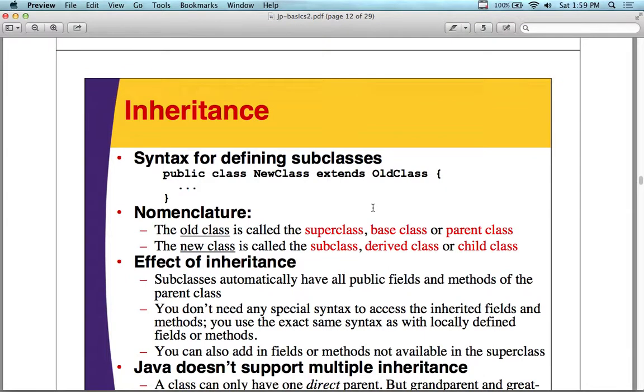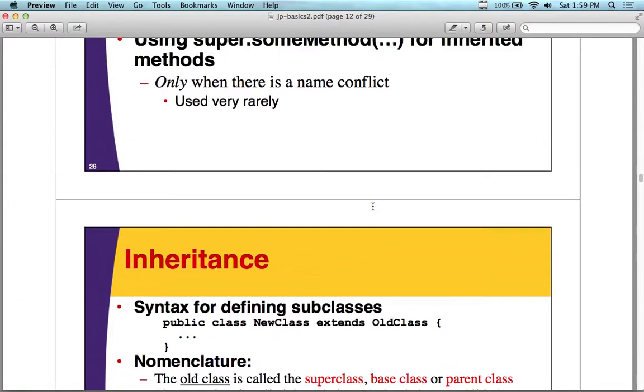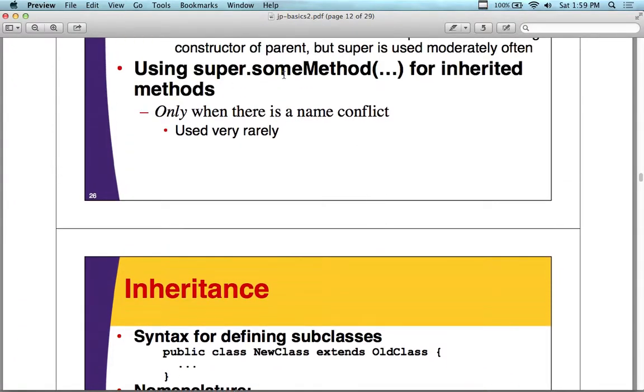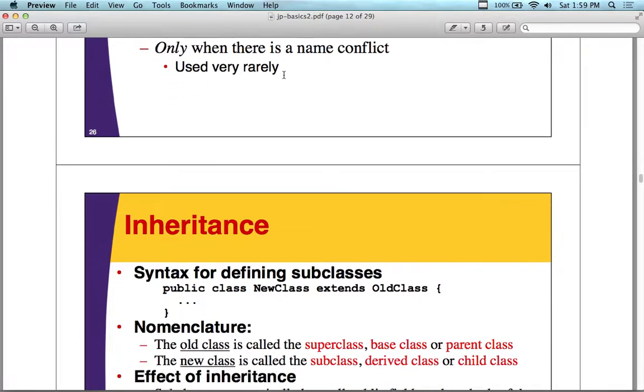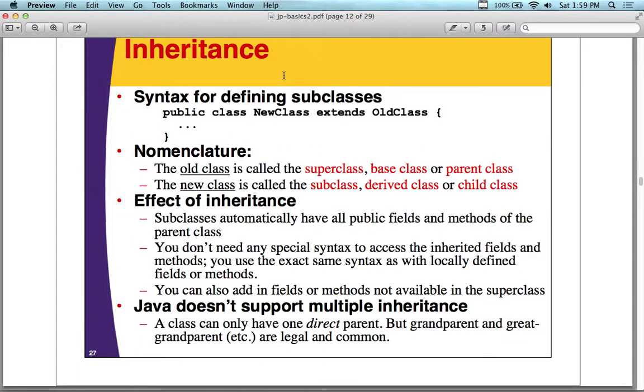But it is common to see super. It is very uncommon to see super dot something, but it's very common to just see this. So super dot is very rare. This dot is acceptable. I mean, it's not something that you should avoid doing.